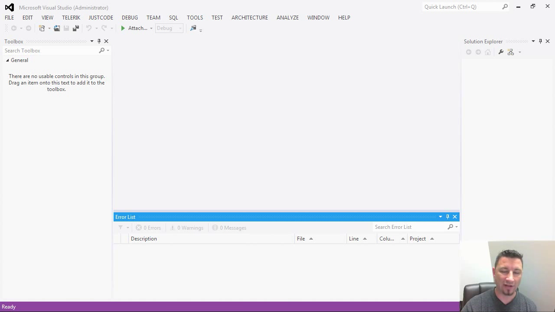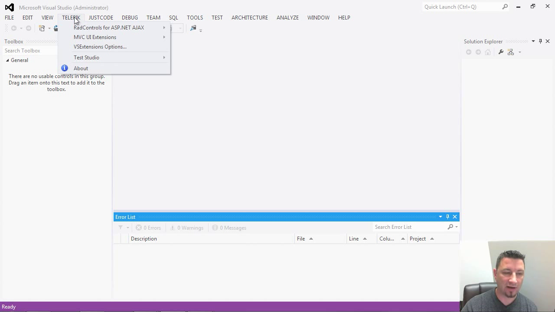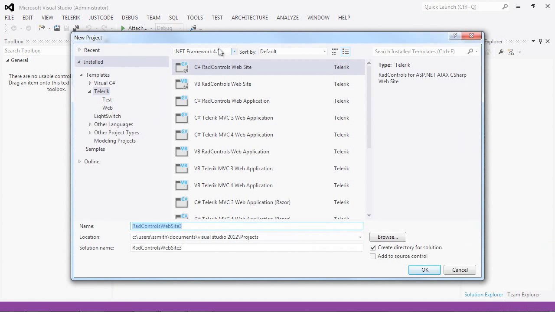So you've just installed Telerik RadControls for ASP.NET AJAX, and now you're ready to get started. First, open Visual Studio like I've done here, and next select the Telerik menu option, RadControls for ASP.NET AJAX, and create a new Telerik project. For this example, we're going to create a C# RadControls website with all the default settings.